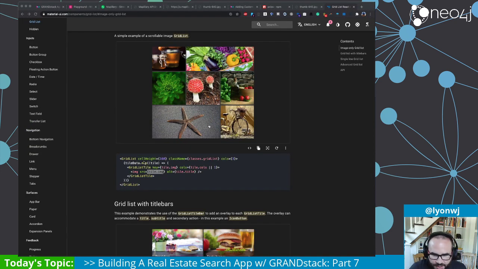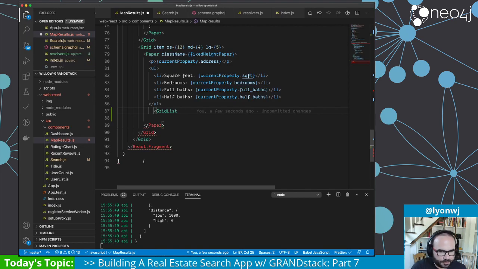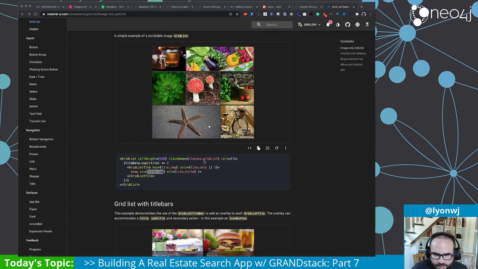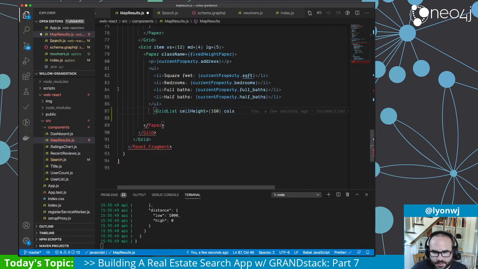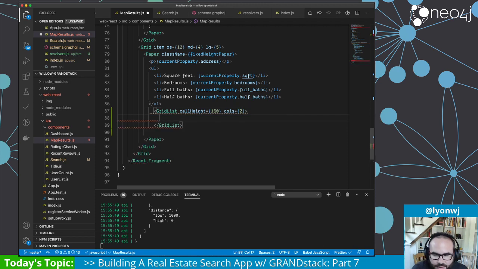And so we have to specify a cell height, so the fixed height for each one of these photos. I know our example uses 160, so we can use that. And then the number of columns that we want to allow. You said each one of our photos would take up one column, so we'll do two at a time. So two columns.